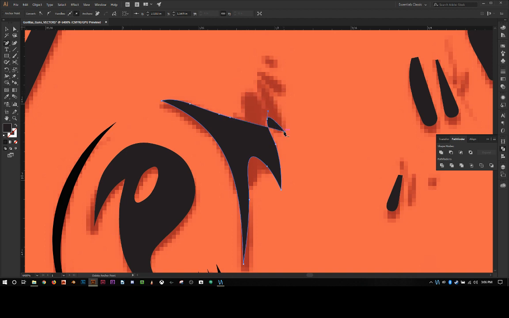Another way you can do this here is you can use the direct select tool, and you can just grab all those points and hit delete and then fill in the line. You don't have to do it the way I just did it.